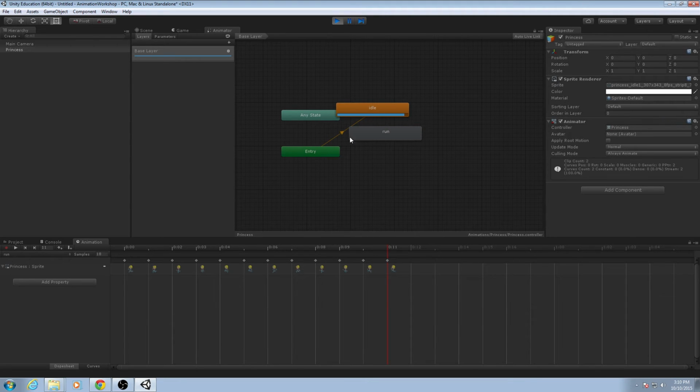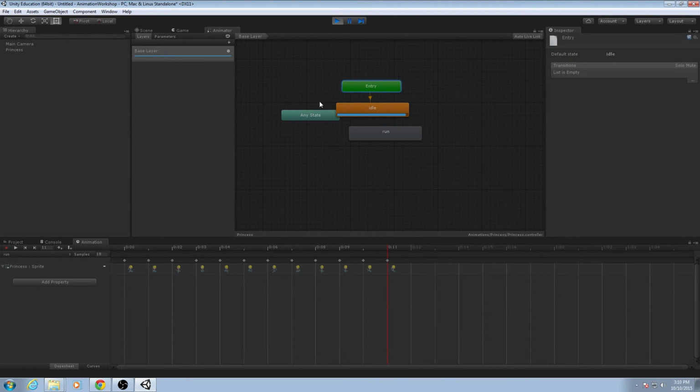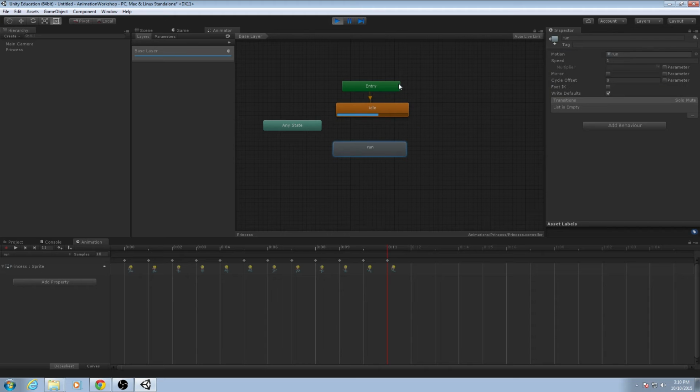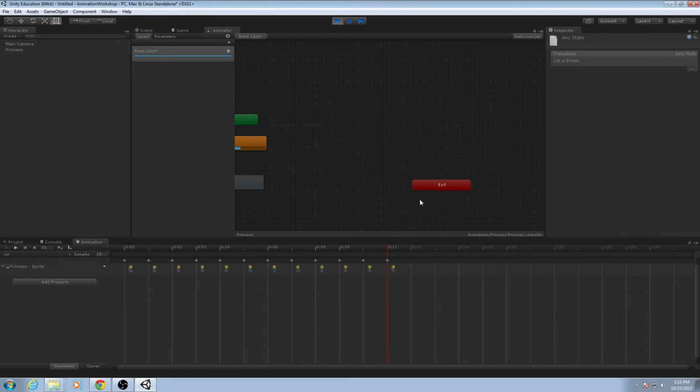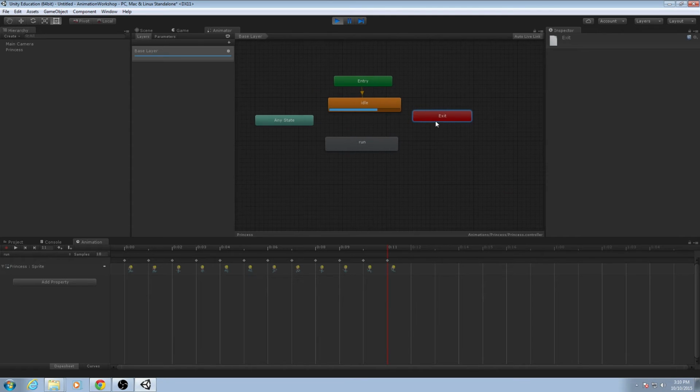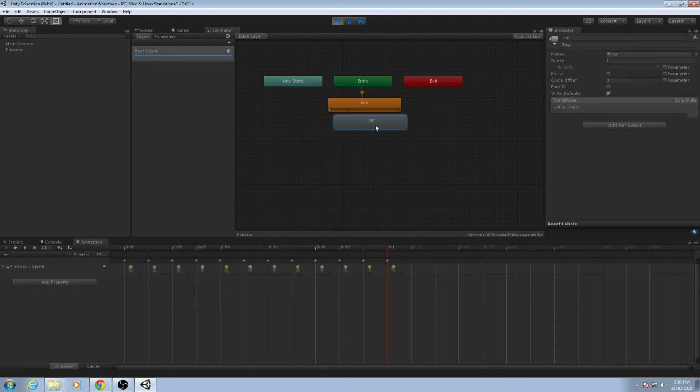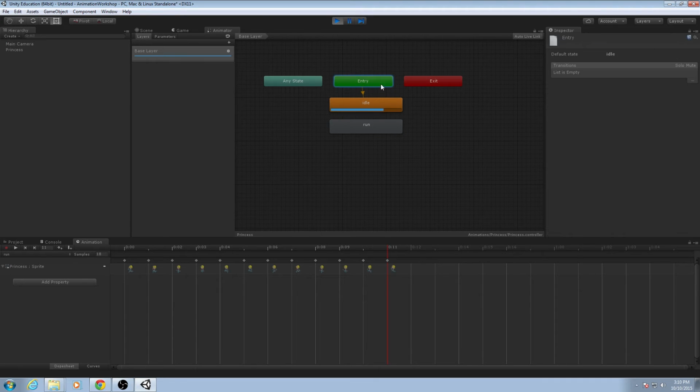So let's play around with this a little bit. You can see that we've got this entry here, and we've got any state, and I think that we have like an exit around here. Yeah. So we've got entry, exit, and any state. And we've got our two animations called run and idle, which is cool. So we made these two, and then Unity gives us these three by default.